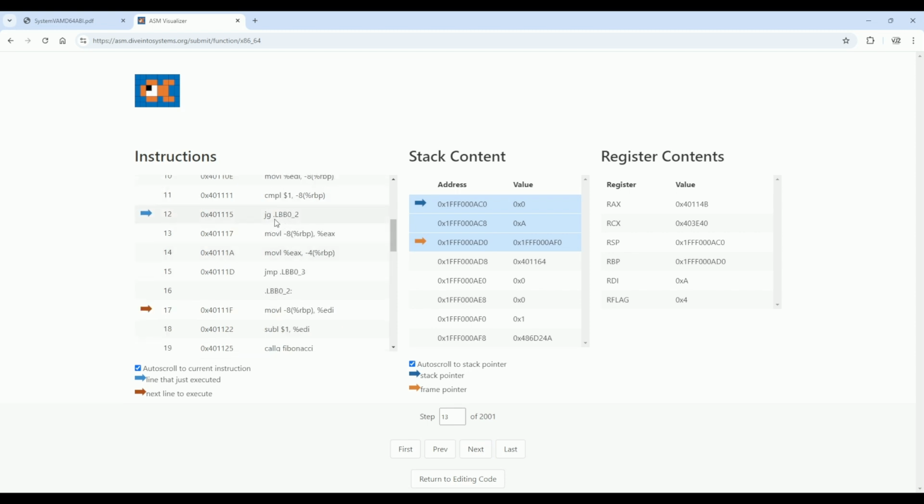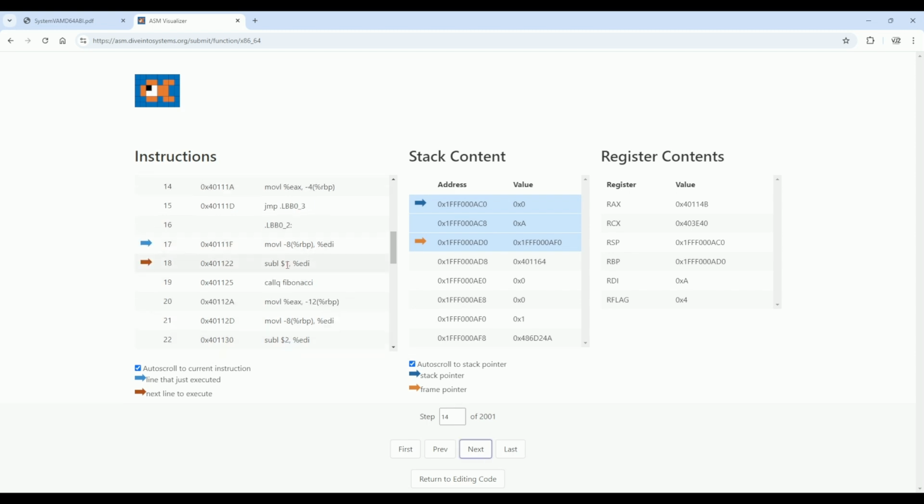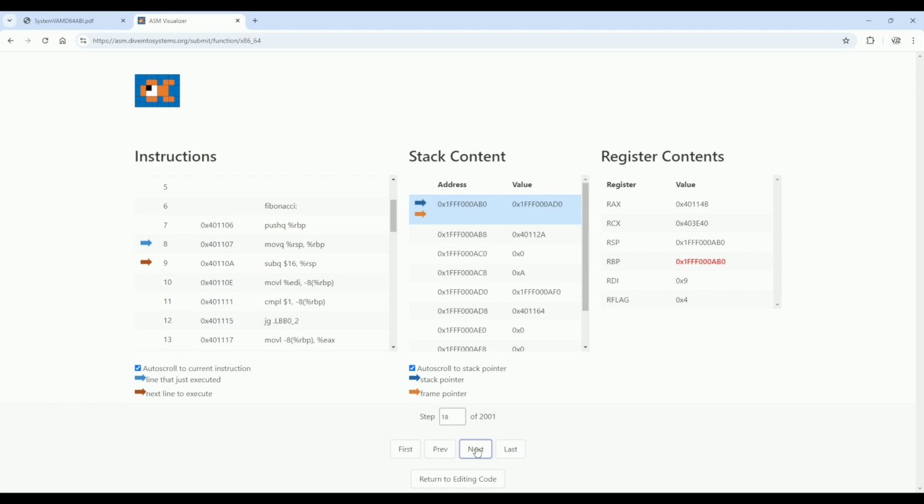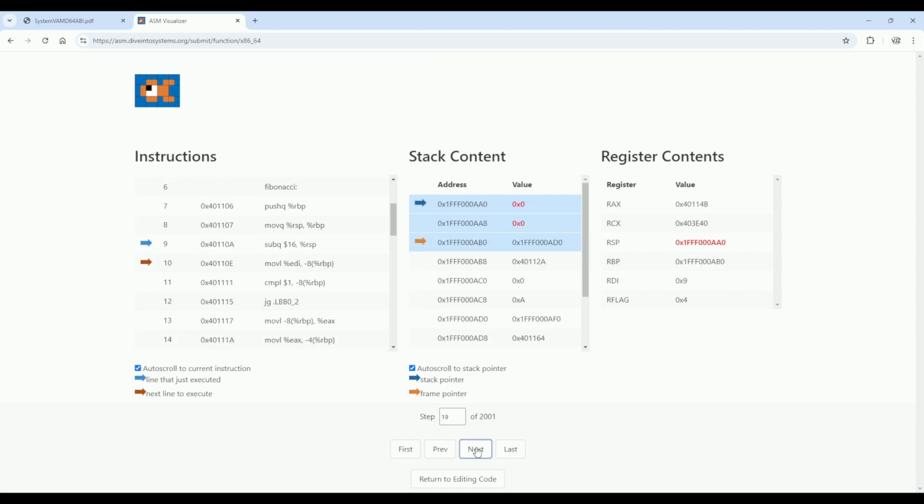Actually, not that much, because you see this was jumping down here. But that just basically says, now we're going to move this back to EDI, because again, it's a recursive function, so we're preparing to call it again. Press next, and then we will subtract 1 from EDI, and then we will call Fibonacci again. And then the same thing happens again. When we call Fibonacci, it saves the return address, moves the frame pointer up, and then creates a new stack frame, and then this runs all over again.